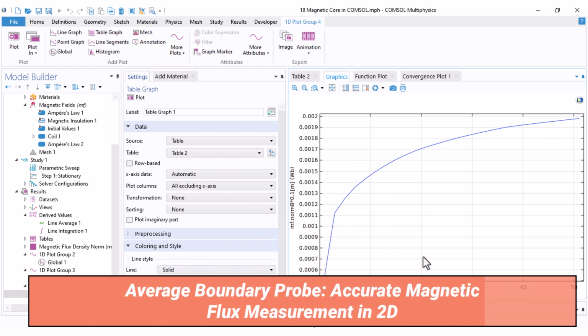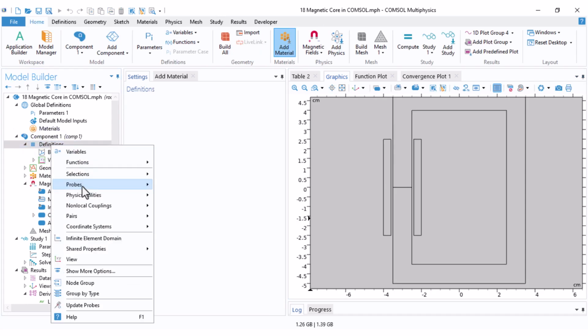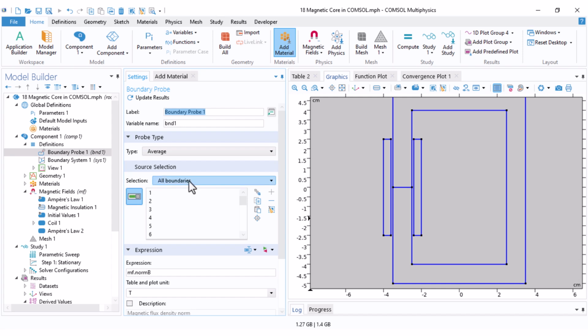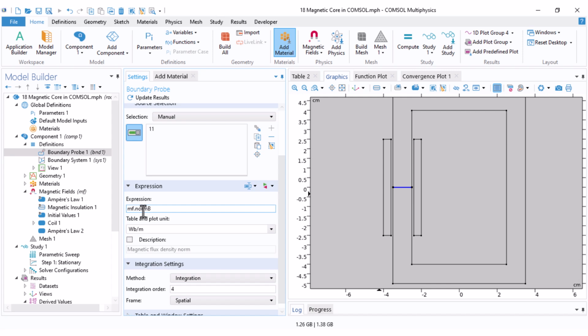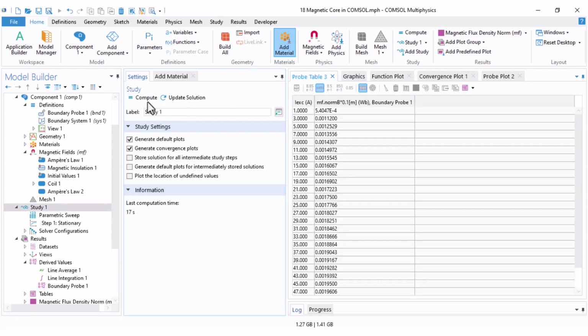If you want to plot the flux for any reason versus other parameters, you can just come here under Definitions and under Probes, add a Boundary Probe. Here, instead of All boundaries, set to Manual, clear your selection and select your line, because I want to calculate the flux that goes through this surface. Change the type to Integral, and here the expression is automatically norm B, which gives you Weber per meter. I can again multiply it by my core thickness and I get Weber. You should recompute your study because in the first study no probe was present. Click on Compute.